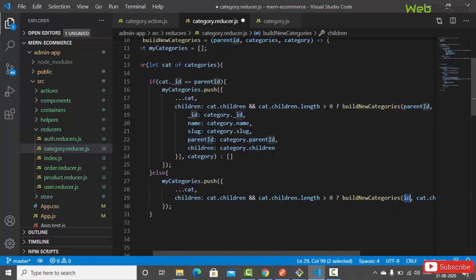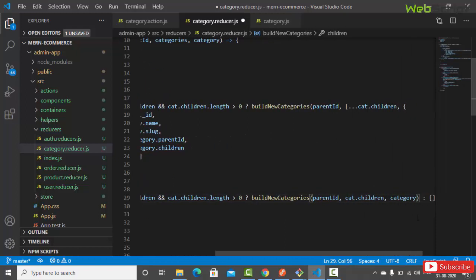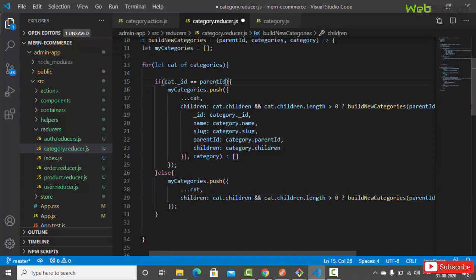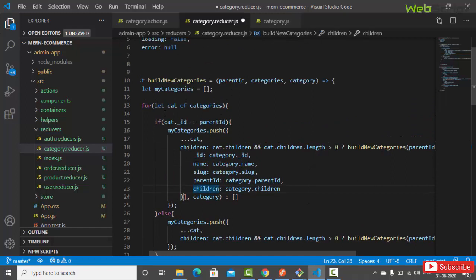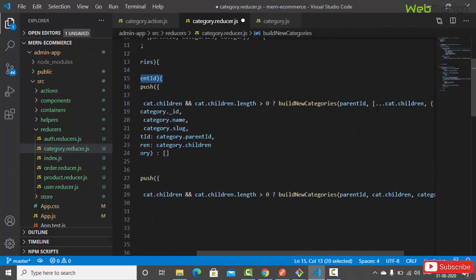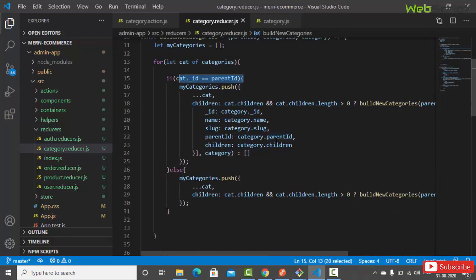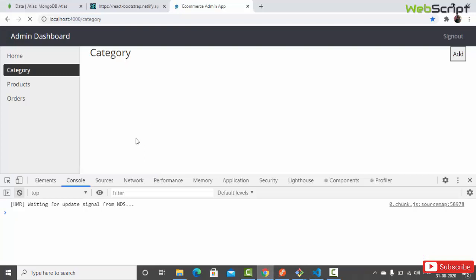Copy and paste the parent ID over here, and the rest of the thing will be as it is. So wherever we are using parent ID, that is not a problem, right? The ID comparison over here is updated, right? And here we are sending the parent ID. Okay, now let's save, and now let's check this again.